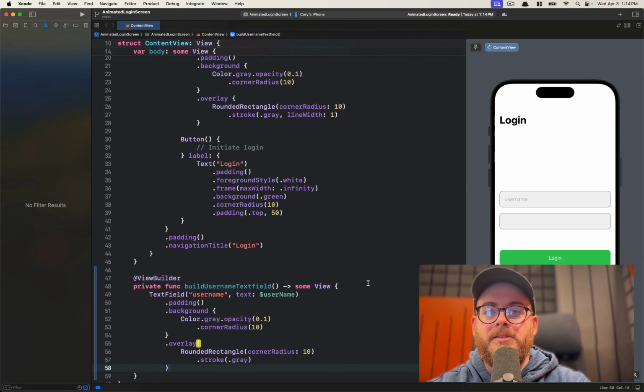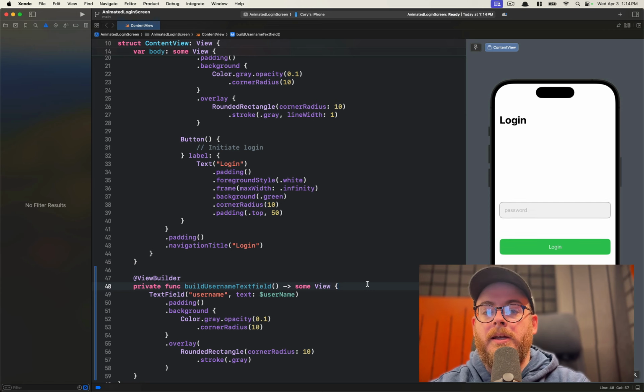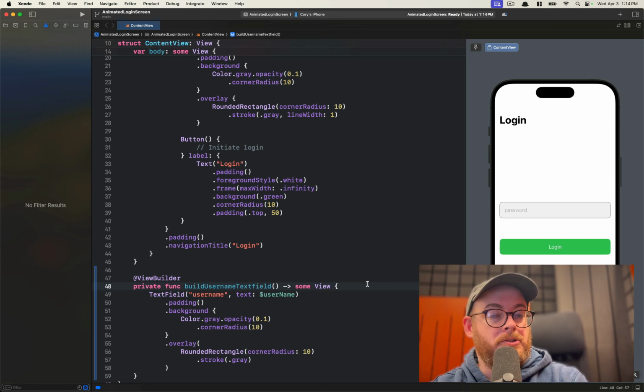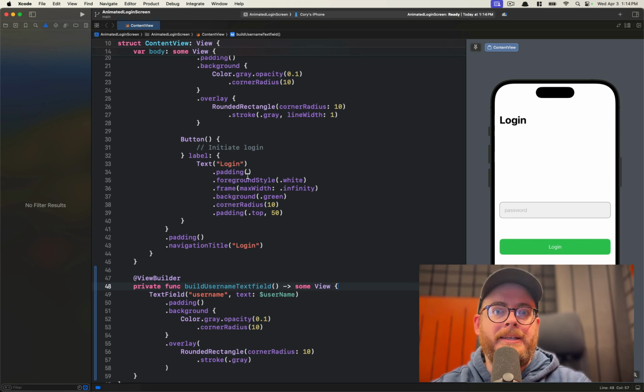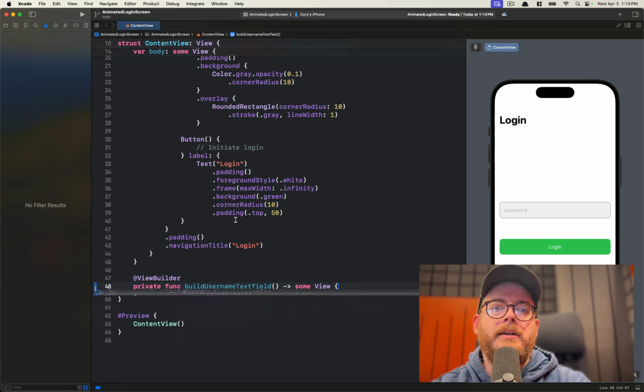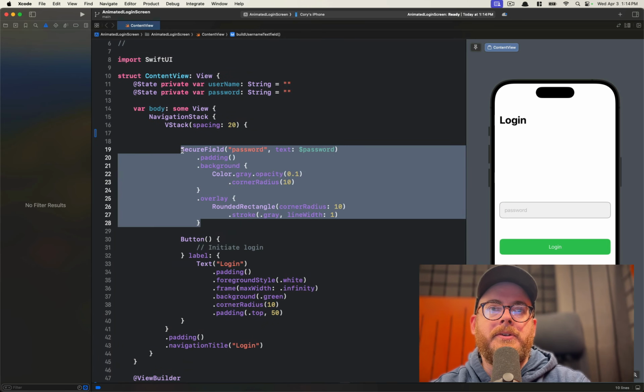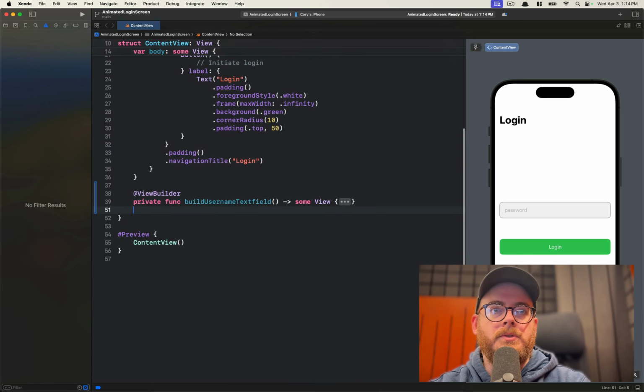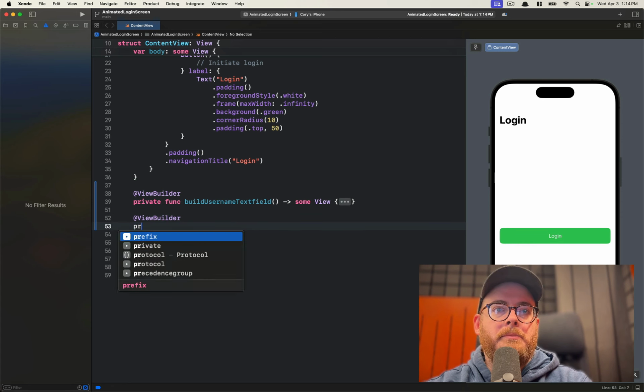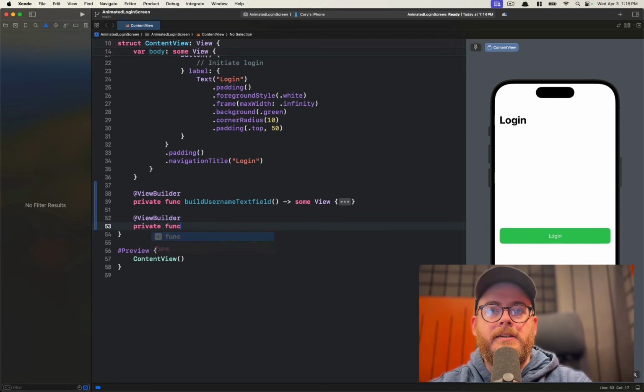And the reason I'm doing this is it's going to make it a lot easier to continue working on these in a readable way. It'll make it easier to maintain, and especially as we add more modifiers, it'll be a lot less complex to work on. So we'll do the same thing with our secure field. We'll say view builder, private func build password text secure field, returning to us some view.